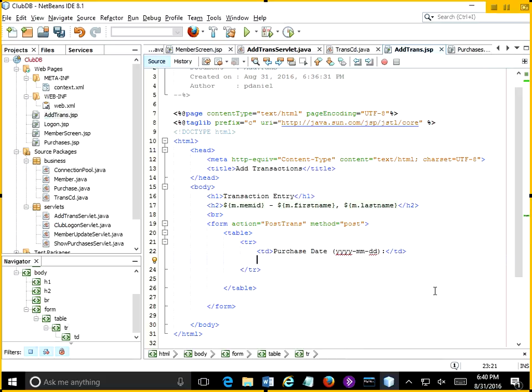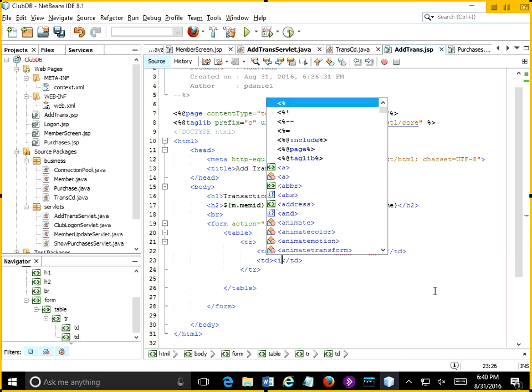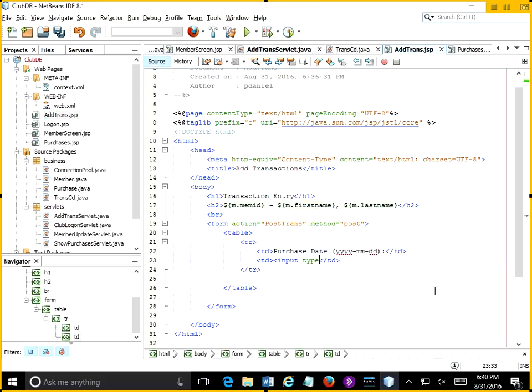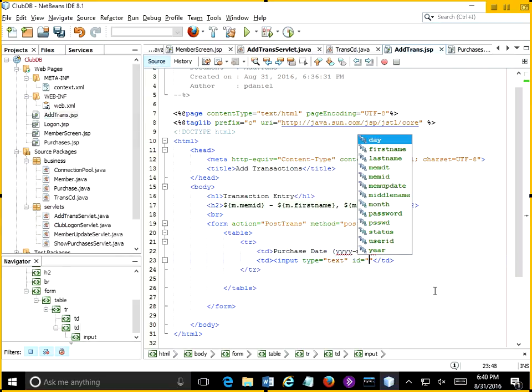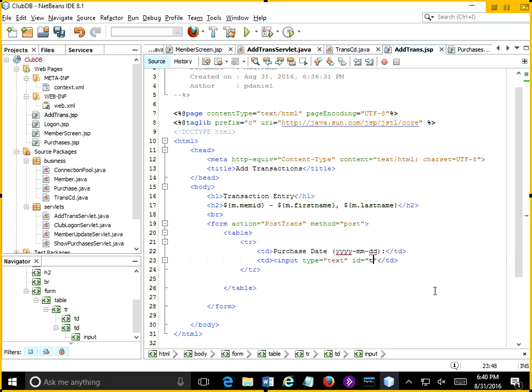And then the second cell of the row is the actual input field. And I'm just using the table again to give myself a little structure on the page. So we have an input type equal text with an ID of, I called it trans DT, name the same, trans DT. There's no value entry, so I think we can just leave it at that.